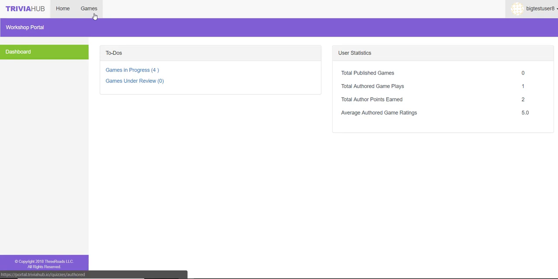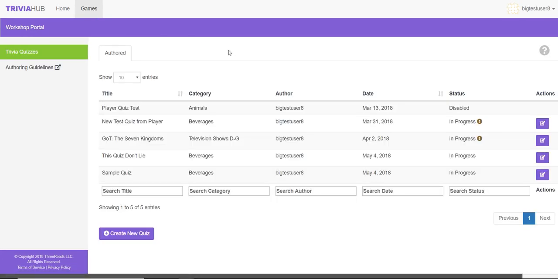And then really where the majority of the actions are going to be is inside of this Games tab. So once you click here, you'll see several things on the screen. You'll see on the left-hand side that trivia quizzes are selected. You'll also be able to link out to our authoring guidelines. Following these guidelines is going to be important because if you don't, you may get something back from the editor and it may take longer to get your quiz published. So you want to make sure you review those before you start creating any quizzes.